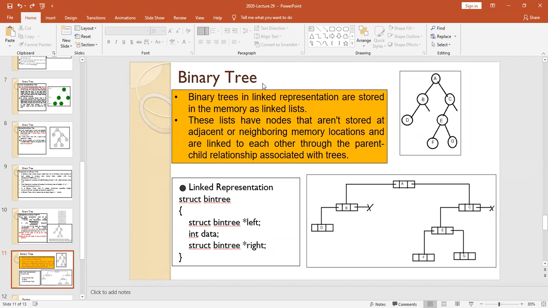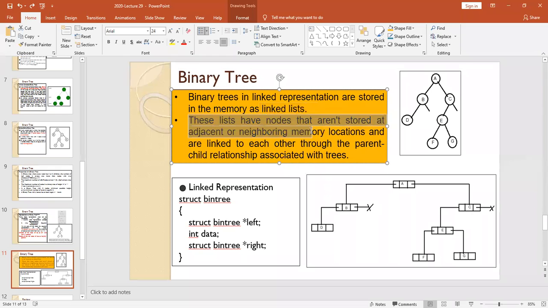On the left you have one pointer, on the right you have one pointer. In a linked list, you consider the left pointer as previous and the right pointer as next. But here, we call the left pointer the left child and the right pointer the right child. So binary trees are stored in memory as linked lists. These lists have nodes that aren't stored at neighboring memory locations, and they are linked to each other through the parent-child relationship.